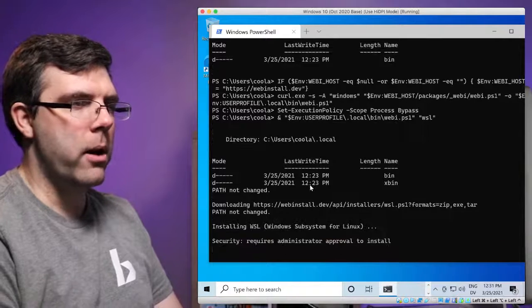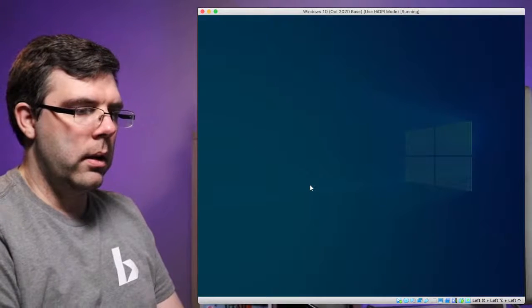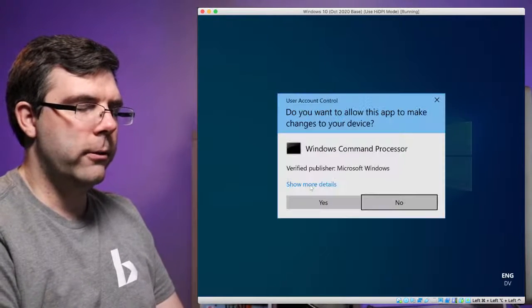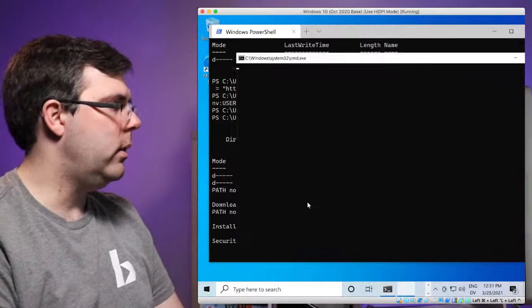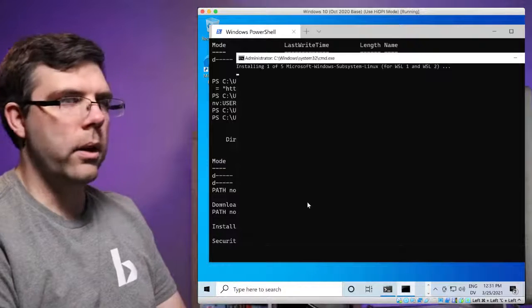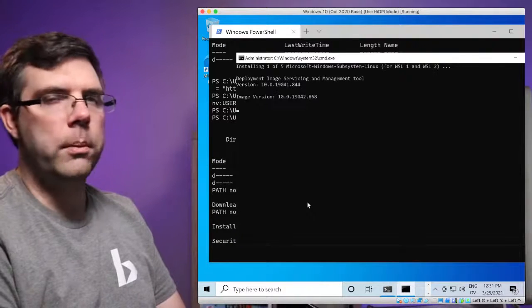It's a strange Windows bug with the terminal. Okay, yes, I want to continue. And again, it's going to go through some of the same things as before. It's just going to be a little quicker.